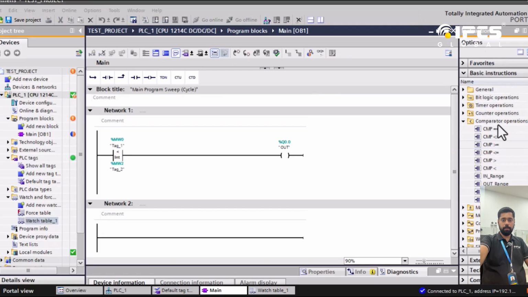Next concept is compare functions. As you can see on the screen, you have the comparator operations. Below that you can see multiple compare functions like equal to, not equal to, greater than or equal to, greater than, less than or equal to, less than, all those functions. Right now I'm using the less than function. I already downloaded the program for you.